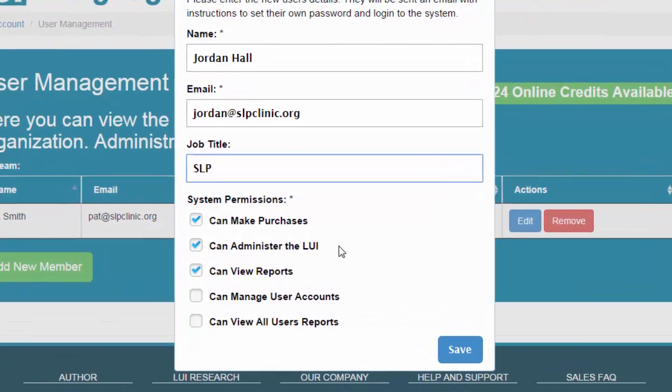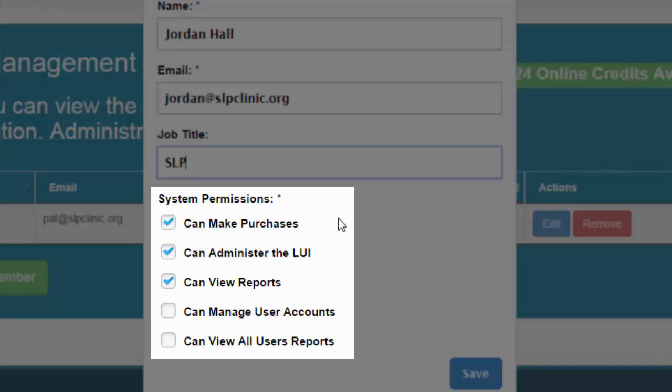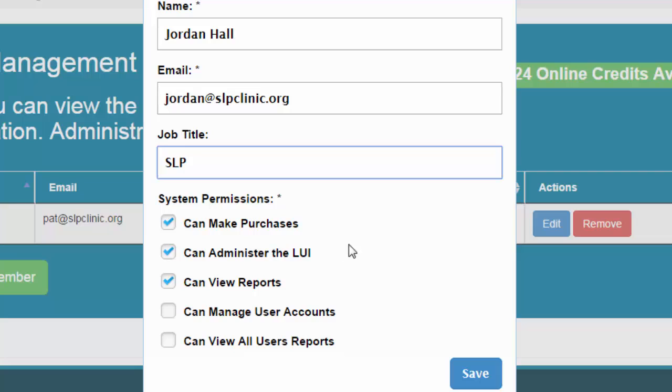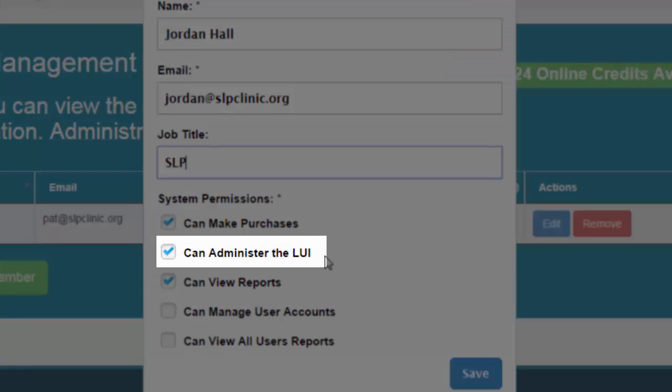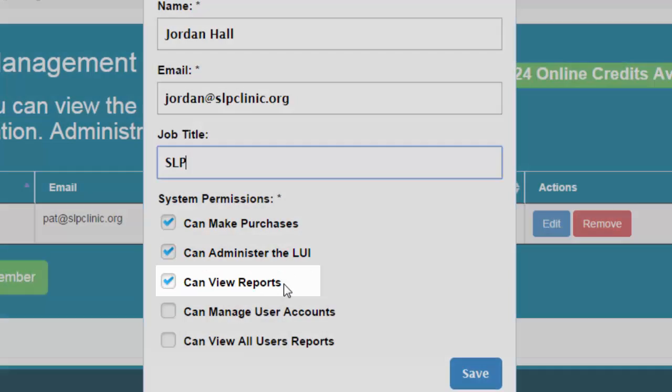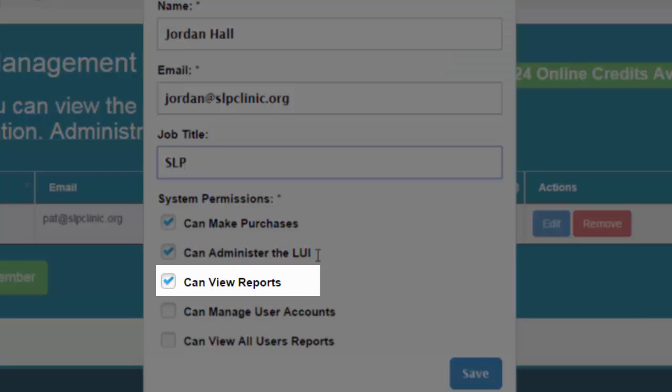When you add the new user, you'll have a number of options in terms of what that new user is allowed to do within the account. So for instance, a typical configuration might be what we have here, where the new person is allowed to make purchases, in other words, to buy additional credits for the organization. They are allowed to administer the language use inventory, so to draw on that pool of credits, as well as to view the reports from the LUIs that they personally administer.